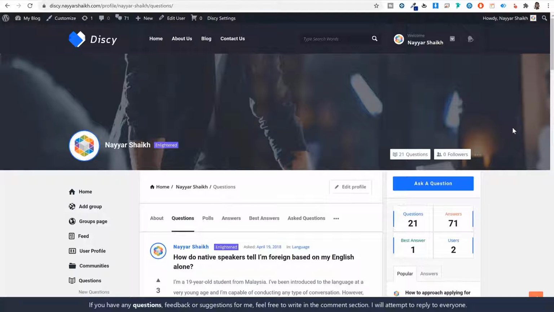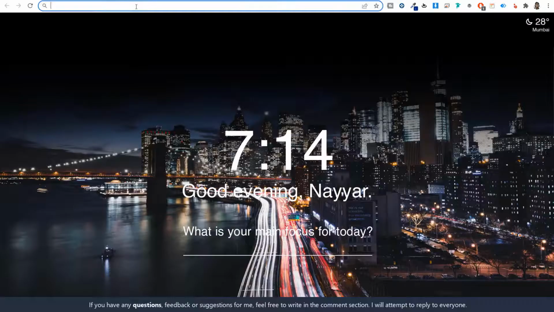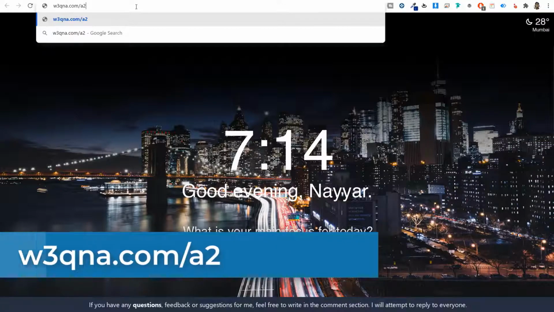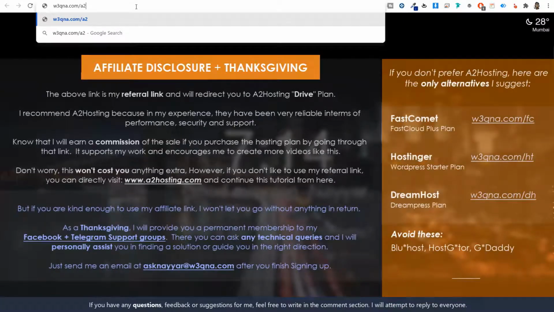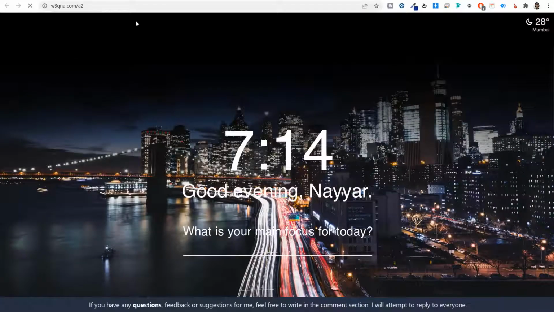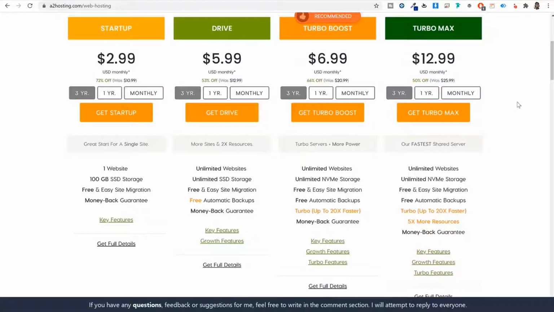Now there are literally thousands of different hosting providers available in the market, but unfortunately only a handful of them are really good enough to consider. But you don't have to worry about that. I'll show you one thing. Just open a new tab and type in this link. Now this is one of the most reliable, fastest hostings available.